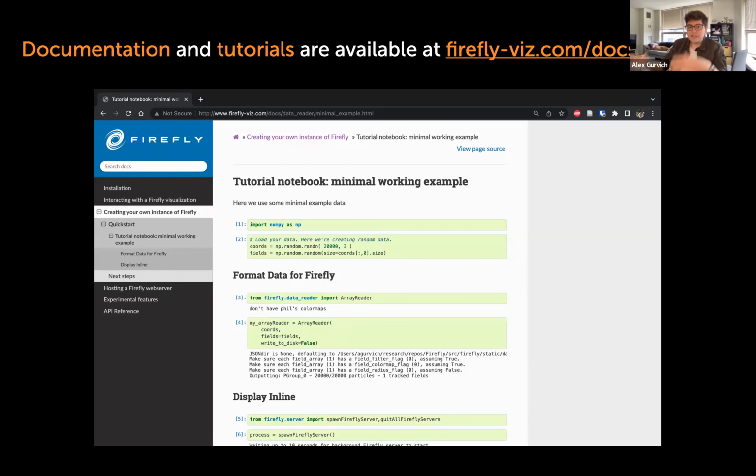And we also have comprehensive documentation that helps you get started working with Firefly, both in terms of how to use it, what the different features are, how to enable them, etc., but also how to make your own Firefly visualizations, starting from a minimal working example that doesn't even have real data. You're just making a random cube, all the way up to making the versions of the stuff that we have in the gallery. So for all of the different pieces, we have cookbook recipes for how to make those.